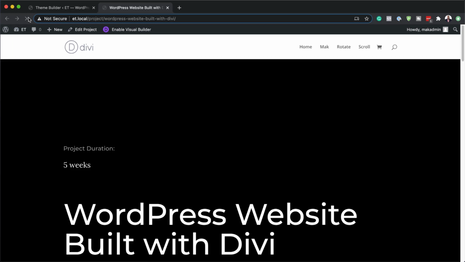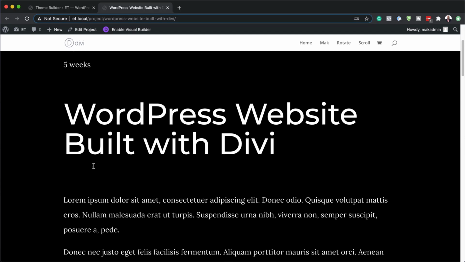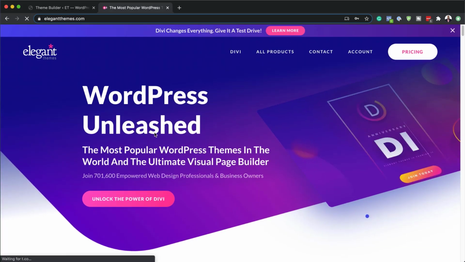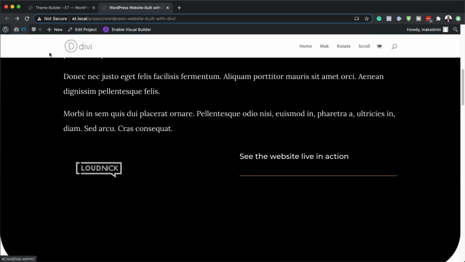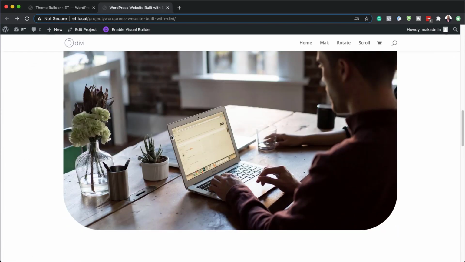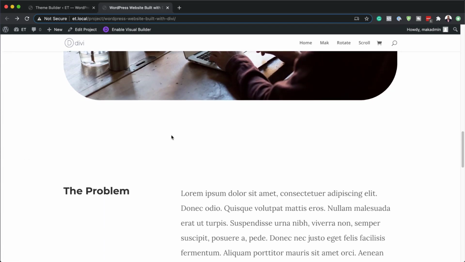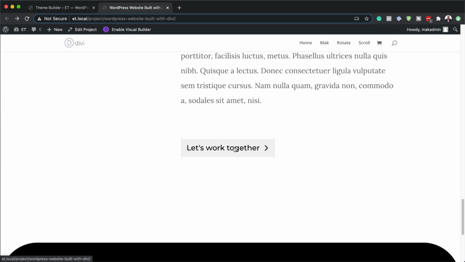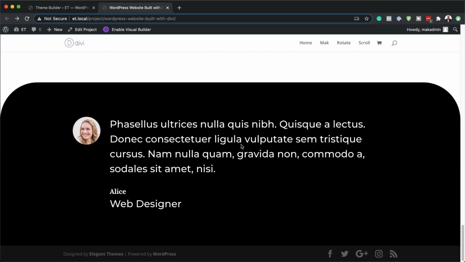So I'm going to refresh this, and look at that. This is automatically filled in because of the information we added earlier on. As I scroll through this, you can see here this is the client's logo. See the website in action. If I click here, this is going to take us to Elegant Themes, because this is what we set it to. So I'm going to go back and let's go through. Here's our main image. As we go through here, we can see the problem, the solution. We also have let's work together, and we have our beautiful testimonial. And all this text is dynamically produced.